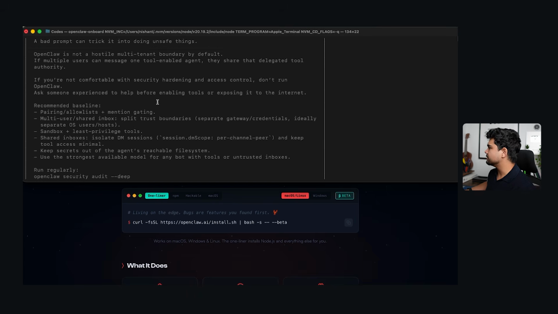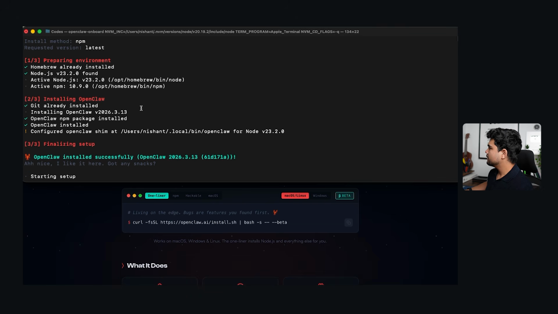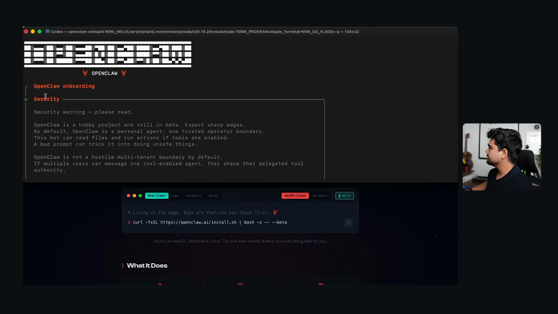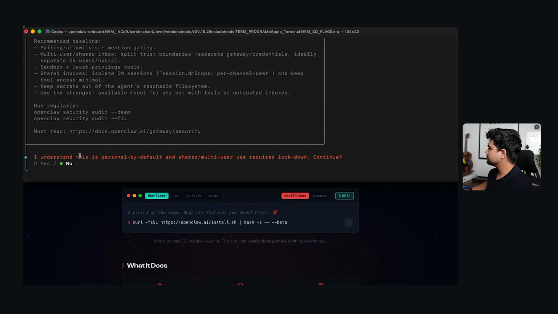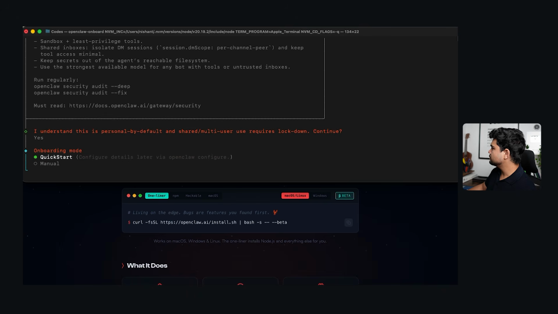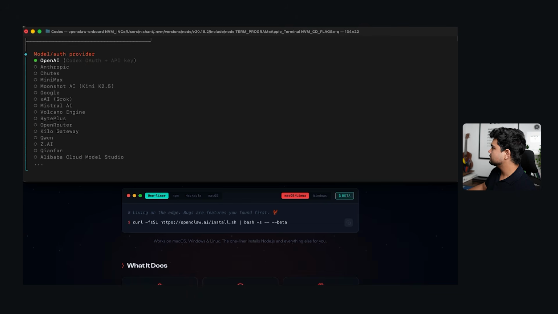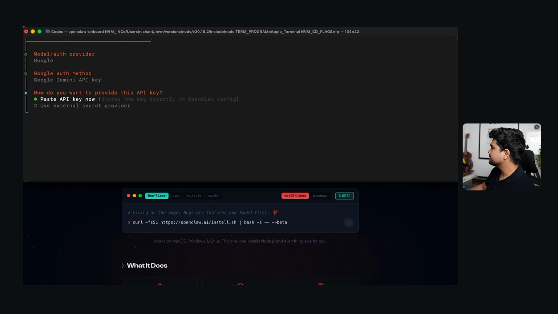Now we are running the onboarding wizard. OpenClaw installed successfully. Yes, I want to continue. I want to do quick start. I will use Google Gemini. I'll use Google Gemini API key, paste API key now. I'll enter my API key.